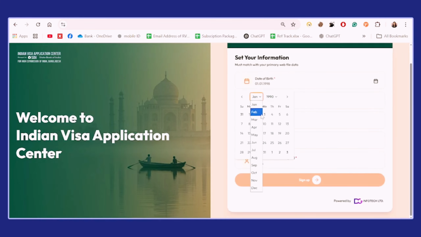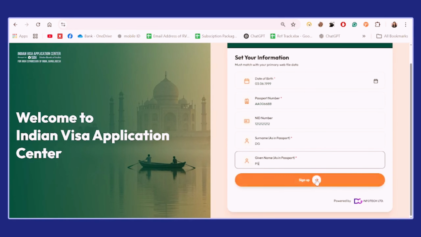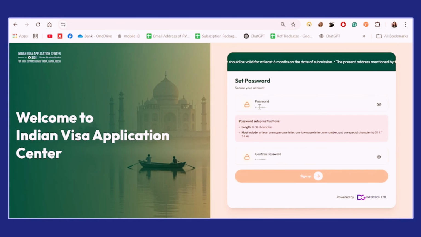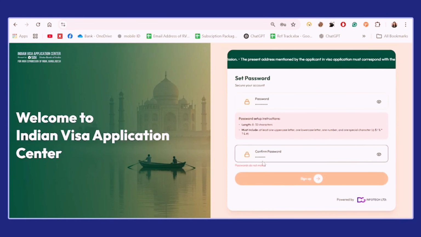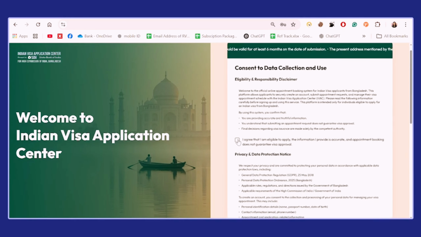Again, use only the information from your web file. Don't enter different details, or your application will not proceed. Next, set your password following the on-screen instructions. You'll need to select 3 consent checkboxes to complete the process.